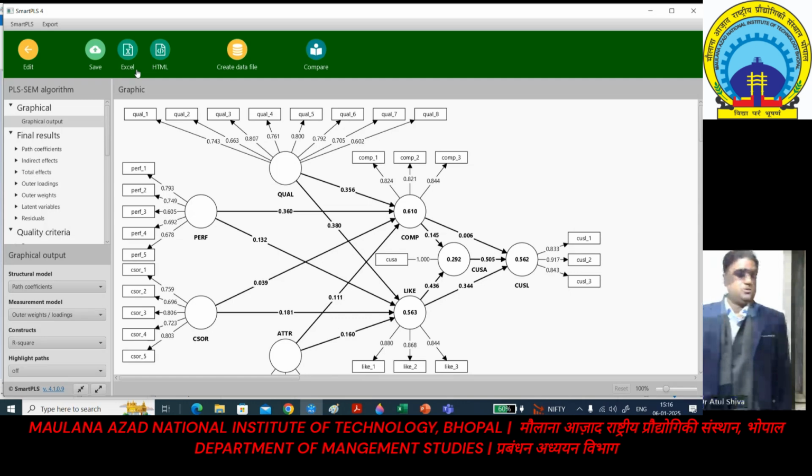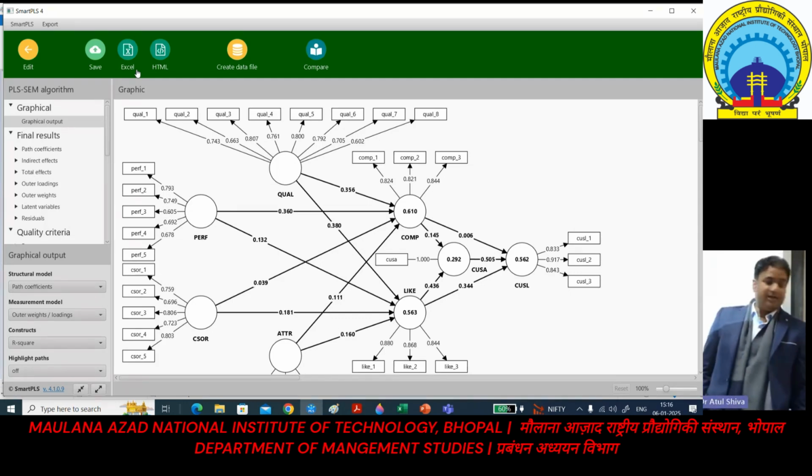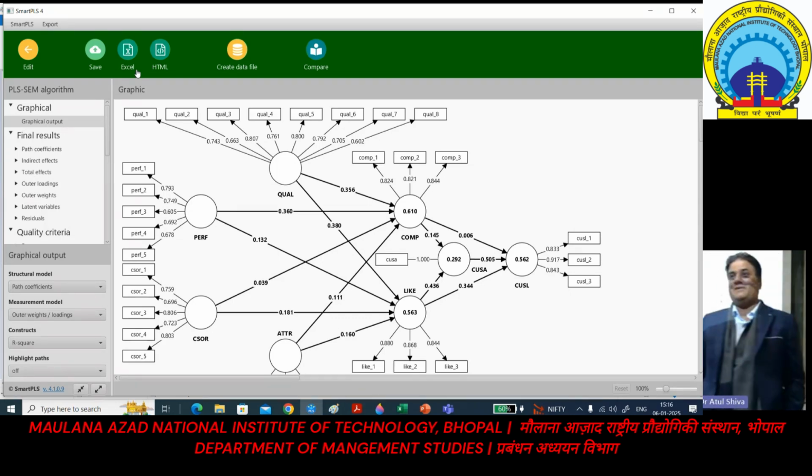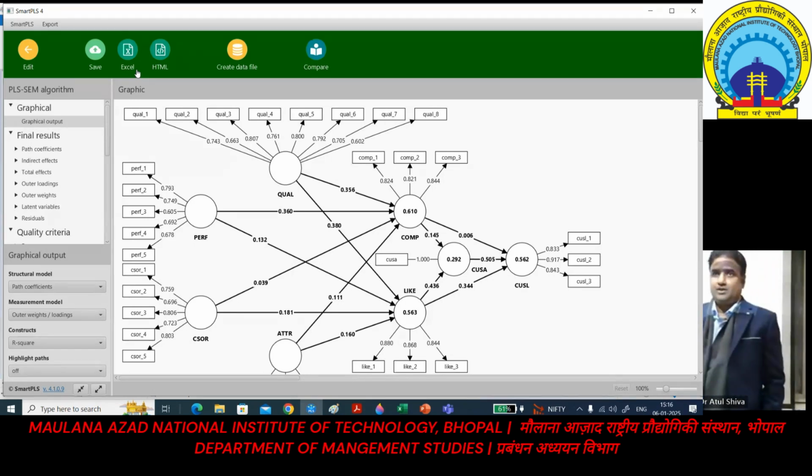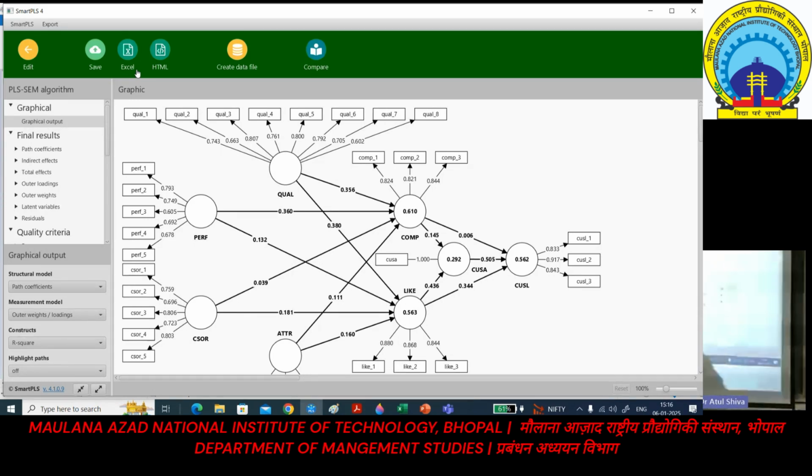Number 2, go to the left hand side, graphical output. Find out where the graphical output is. Can you see graphical output? Click on the drop down box of structural model.